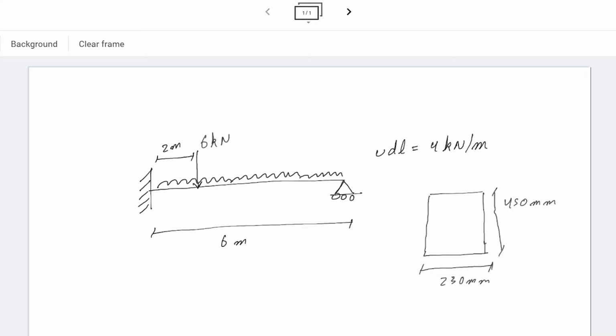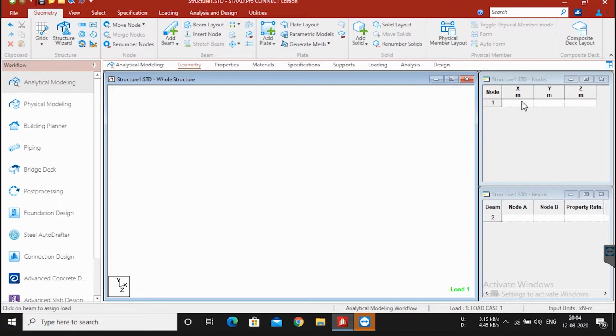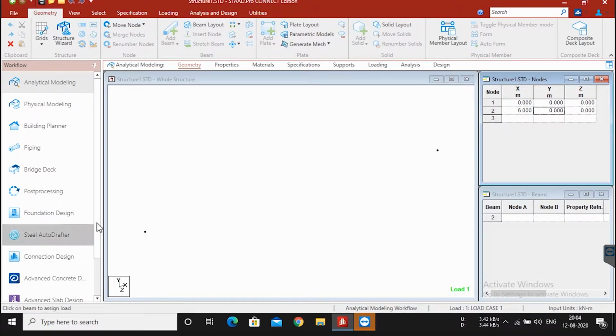So let's start with the geometry of the beam. First of all, we will define the nodes in which we have to join the beam. Since this is a case of a single beam, we will create two nodes, one with x equal to 0 and the other with x equal to 6, y 0 and z 0. So you'll see that two nodes have been made on the x-axis.